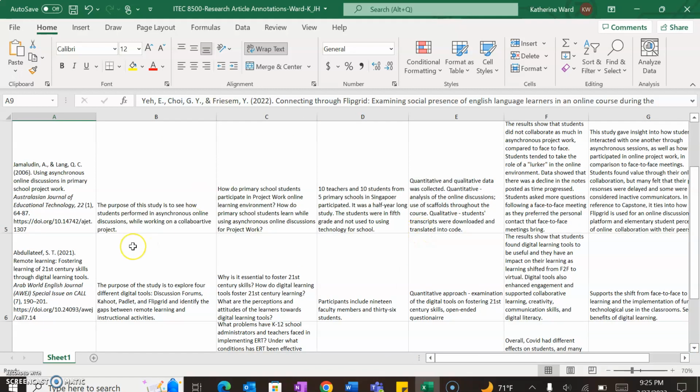The next study looked at asynchronous learning and online discussions through a collaborative project. So the students in this particular research article interacted with one another through asynchronous sessions and participated in online project work in comparison to face-to-face meetings where they would normally do it. And they valued the online collaboration, but felt that some of the responses that they were receiving were delayed and that it kind of seemed inactive at points.